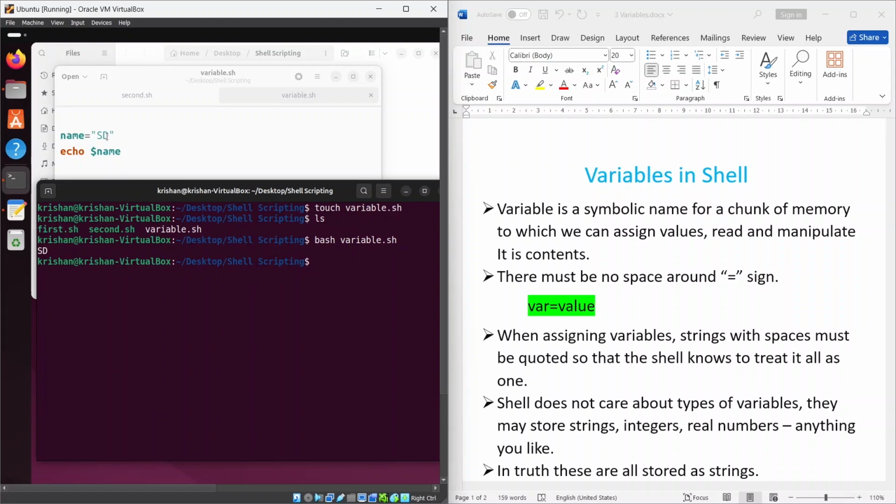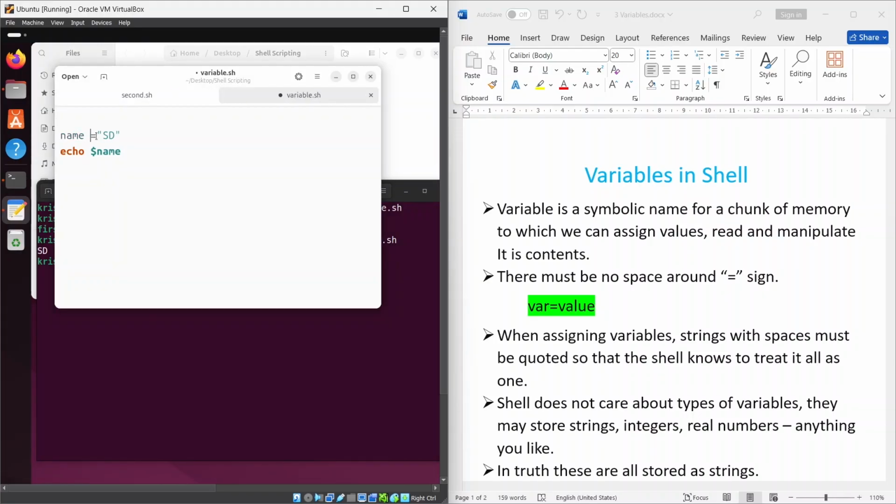So what happened here? Here you can see we have name equal sd and there is no space, right? You can't keep space around this equal sign. If you keep space like this, then shell will think this is a command, not a variable. It will try to execute this command.